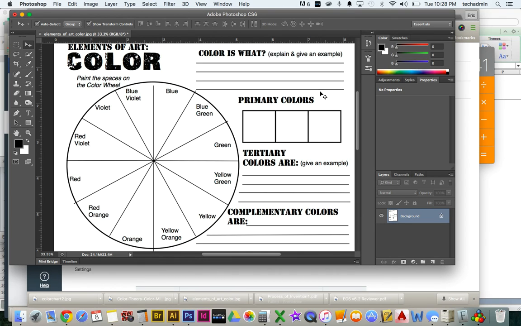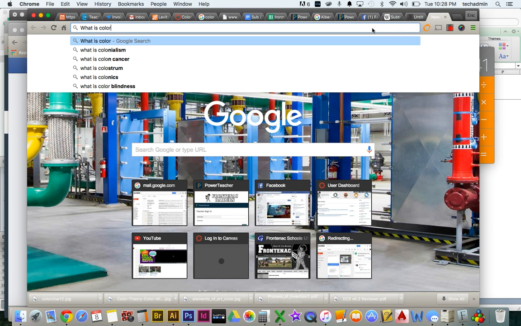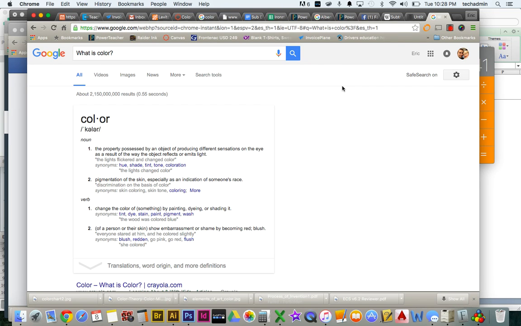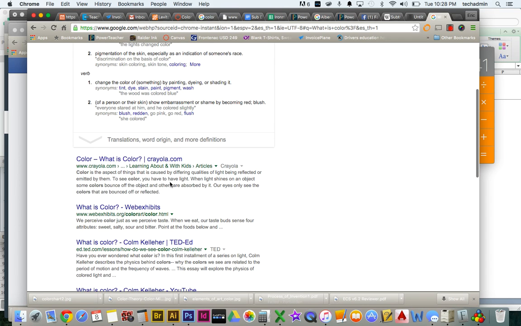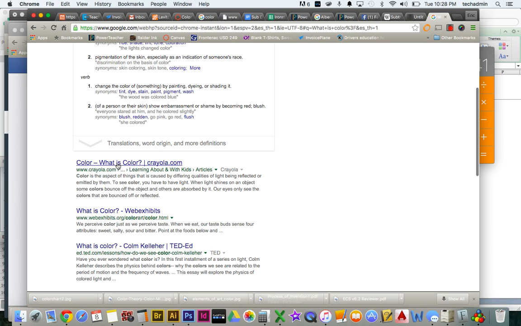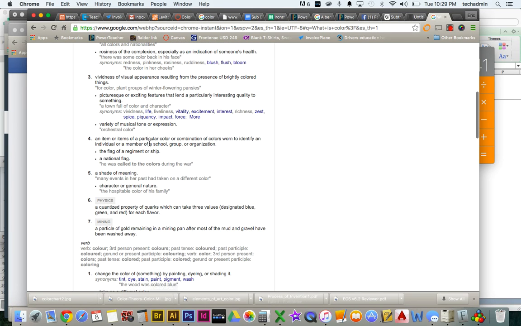So the first thing we're going to do is explain what is color. Again, I'm going to let you research that. So I'm going to search, what is color? Well, here it is. There's plenty of different definitions that you can go through and read. Typically, color is a hue. We're going to click on some of these, but it's basically a hue of the reflection of light.